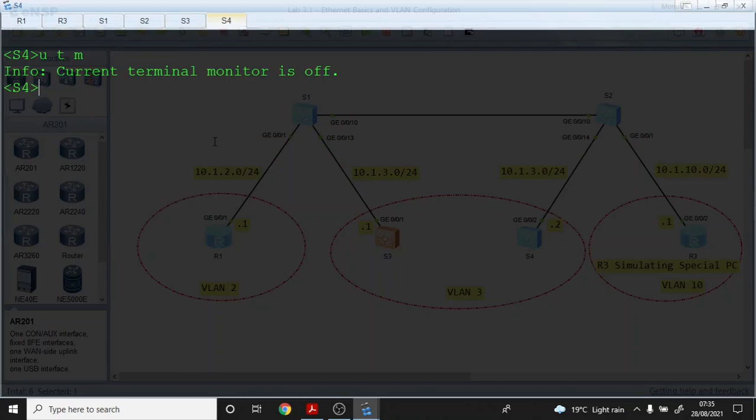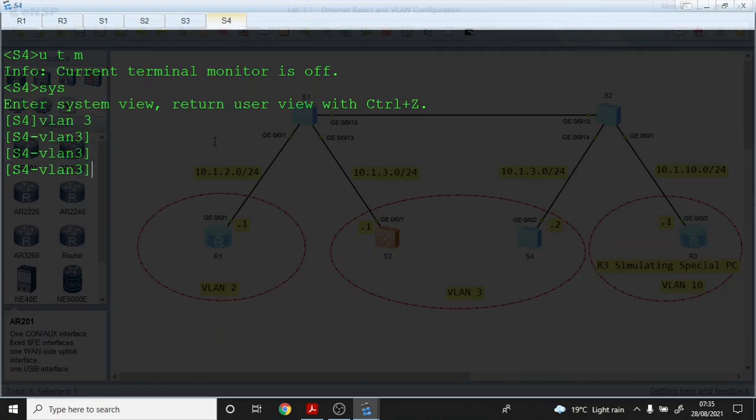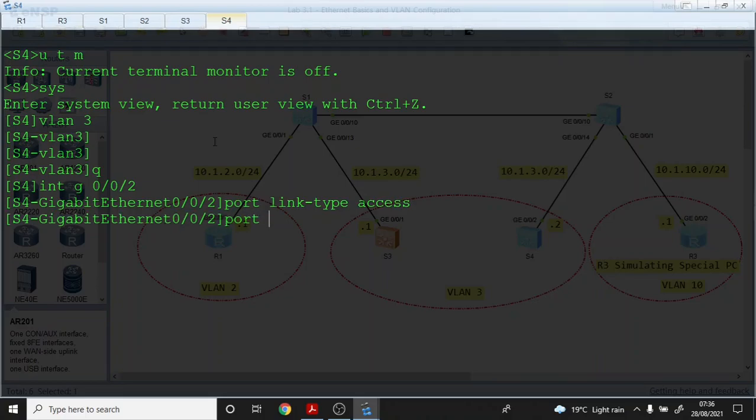So UTM. We can go to system view, and then we can go ahead and create VLAN 3. Then quit. Then you can go into interface gigabit Ethernet 0/0/2, as you can see on the background there. Then we can do port link type, we configure it to an access. Then port default VLAN 3 like that.